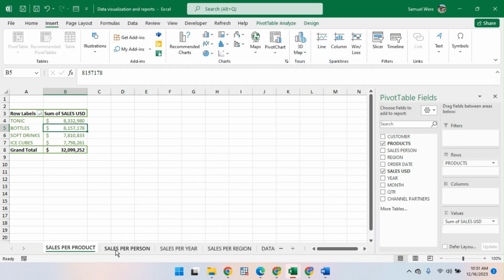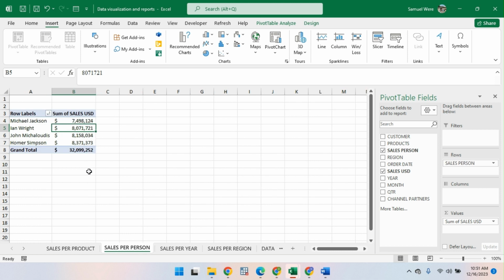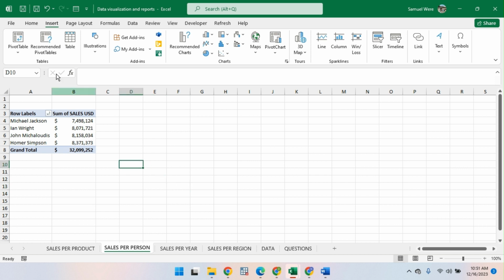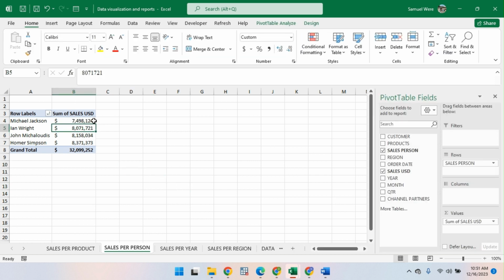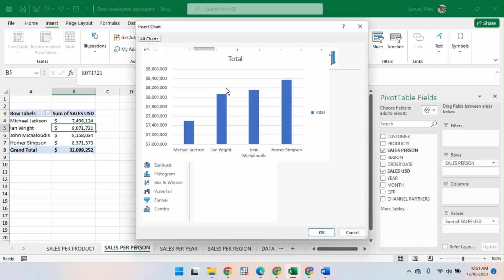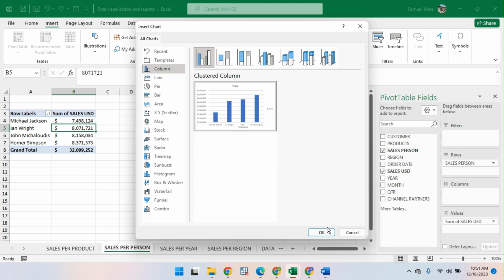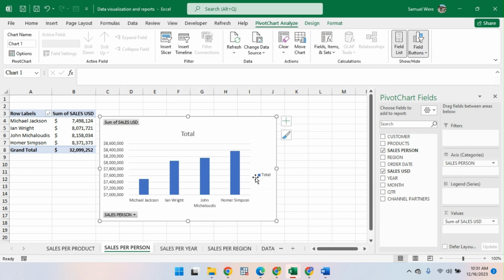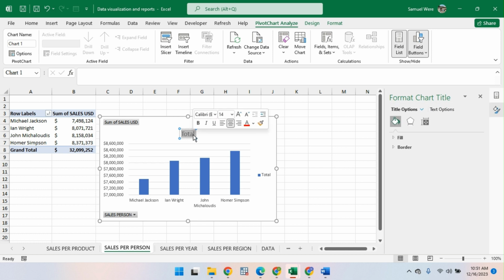If you come to insert, assuming you want sales per person and you want to insert a chart, if you are at the home tab, click on it, come to insert, then go with the recommended. So this is the recommended. Click on it, then click OK. So what you do, just name it. This is sales per person.